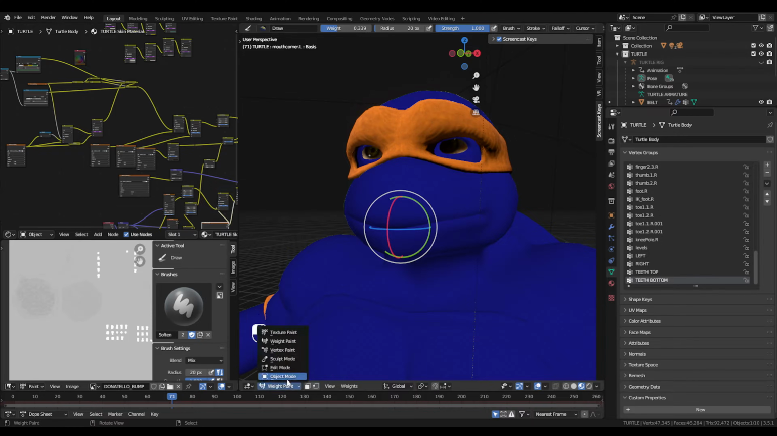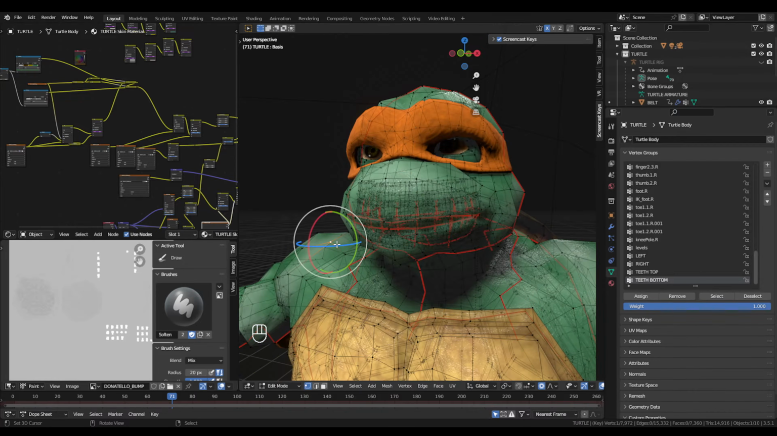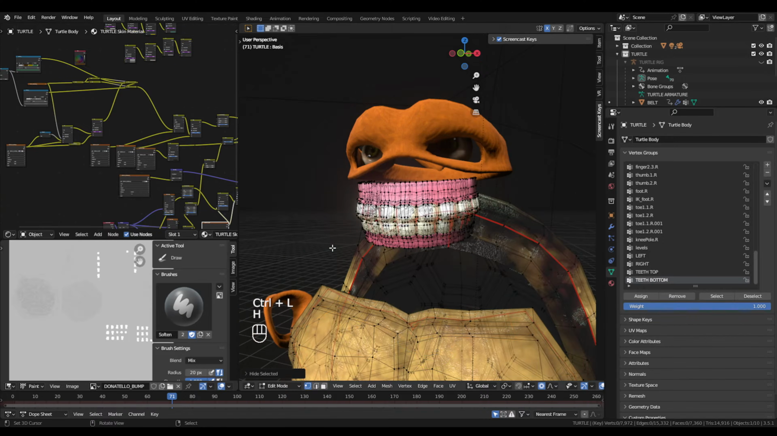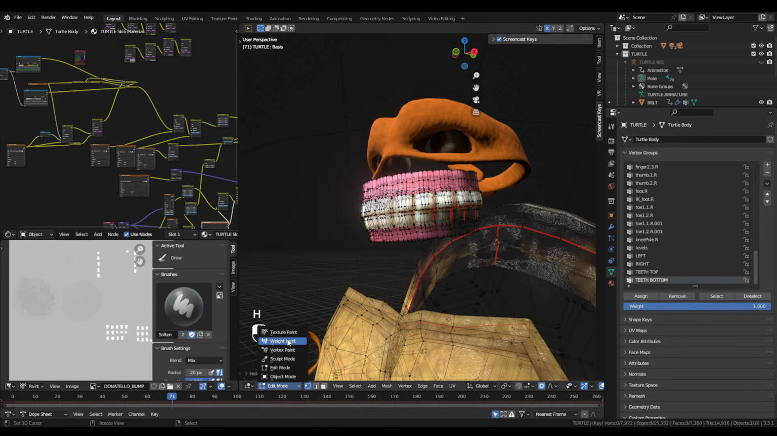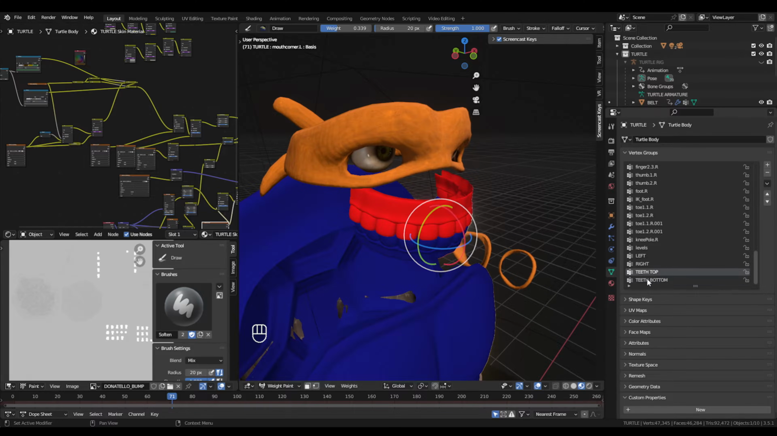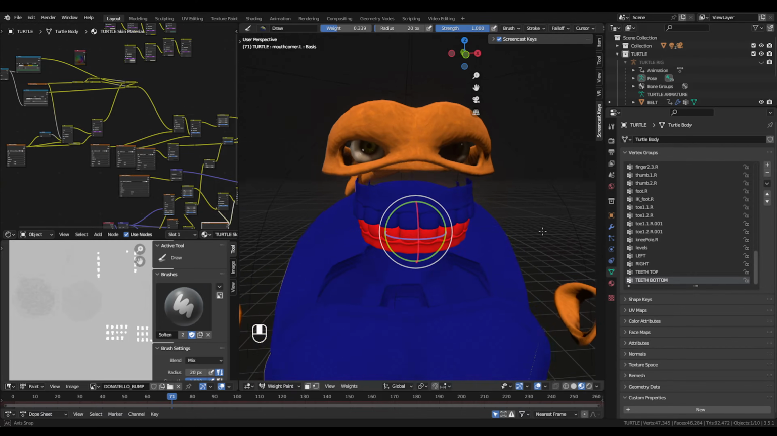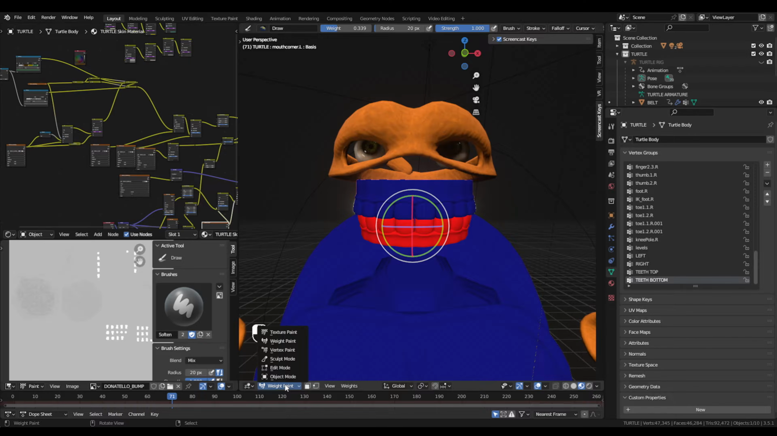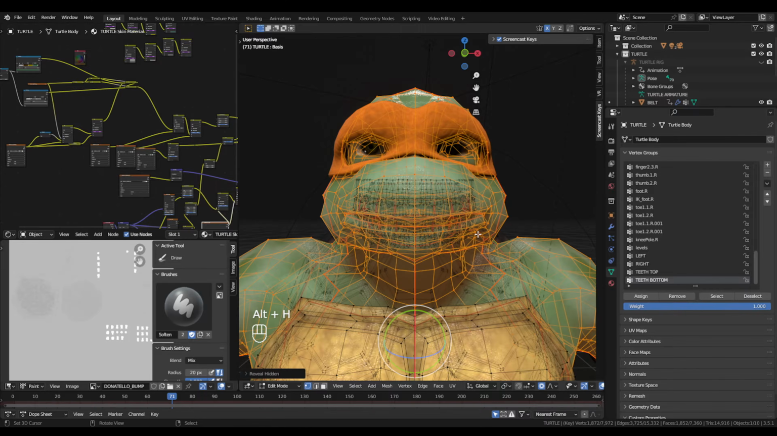Let me hide his base model. There we go. All right. Now back to weight paint. So I got the bottom teeth and the top teeth. Perfect. All right. So now we're ready to start making his facial shapes. Let's go back to edit mode and unhide all.